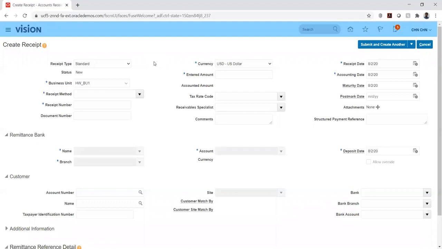For example, let's say we make something out of newspapers or magazines. This kind of revenue will be captured as miscellaneous revenue. Now we are creating only the standard receipt.